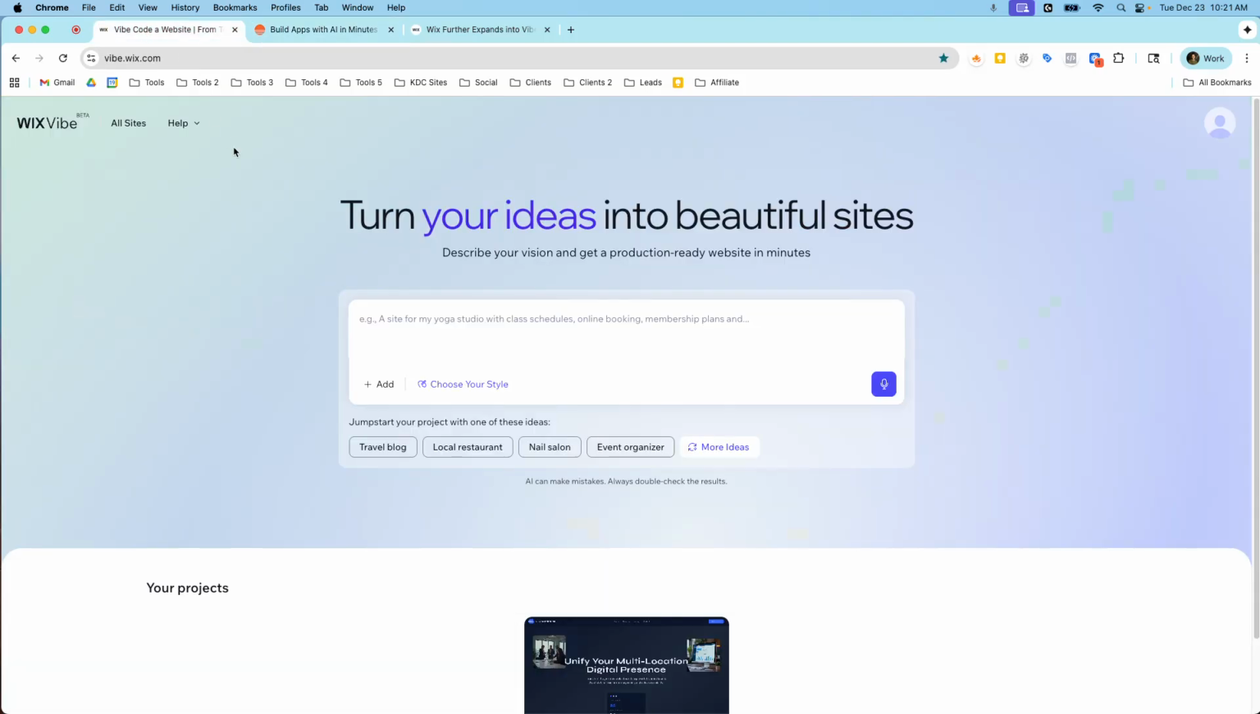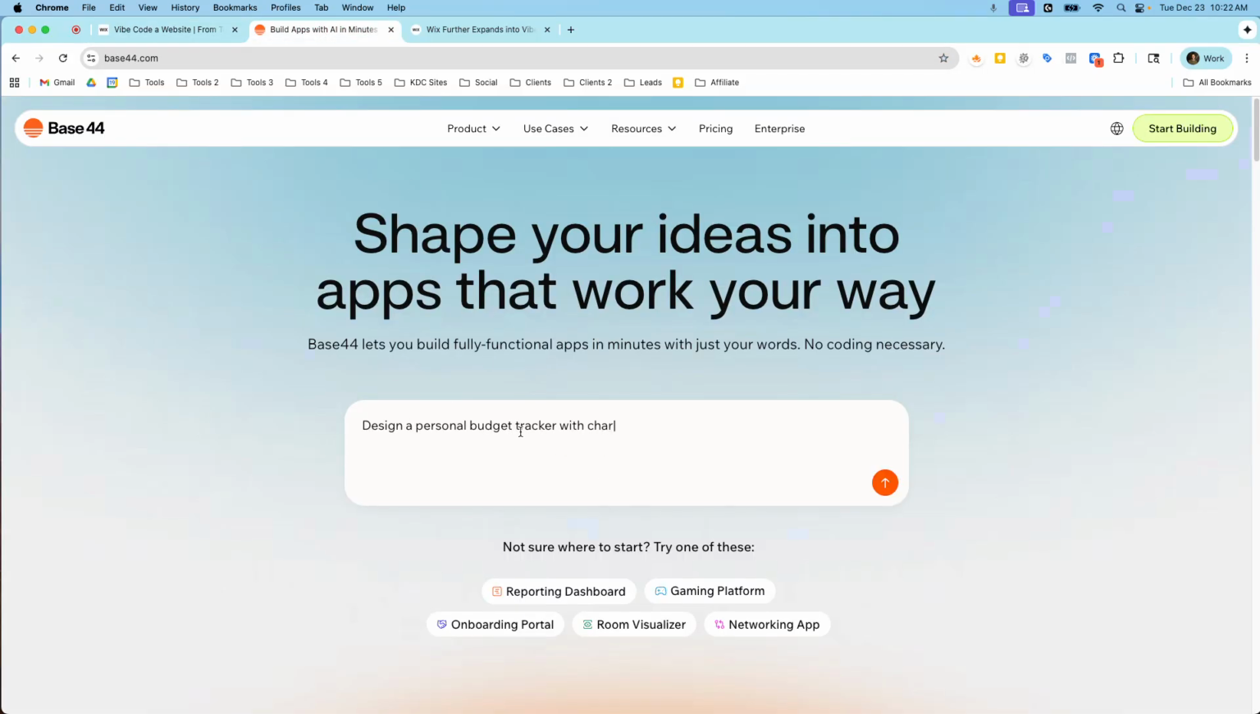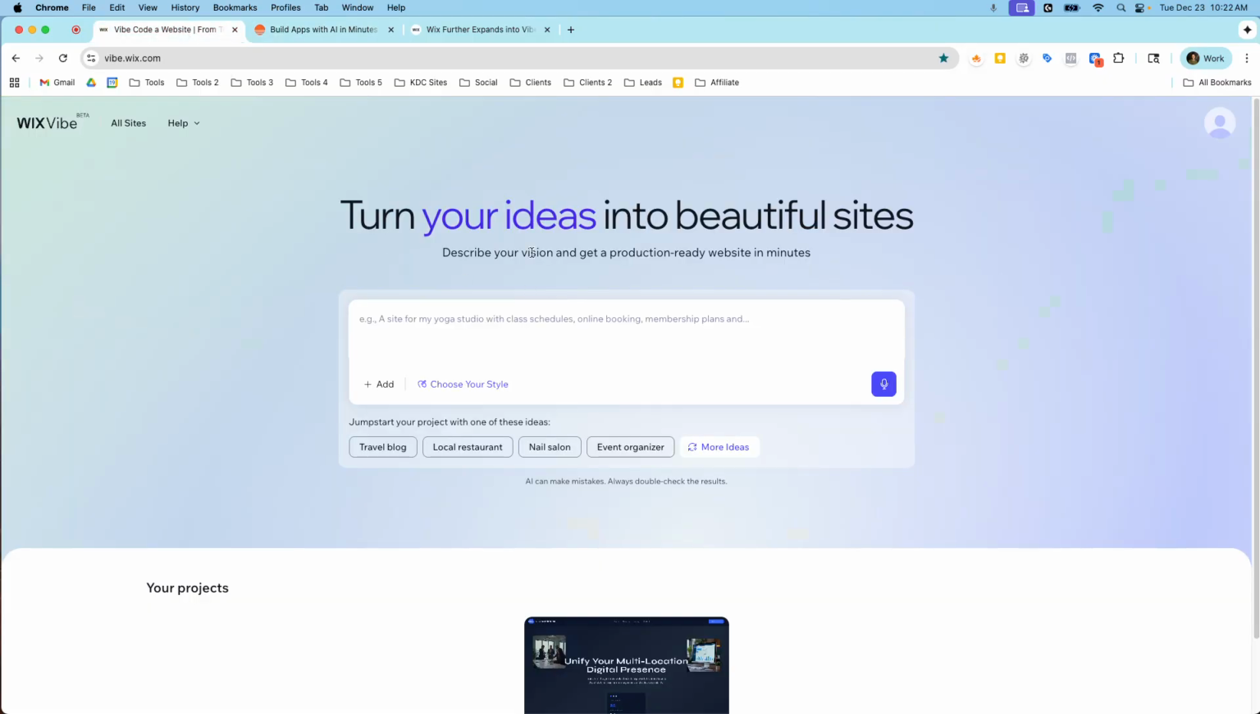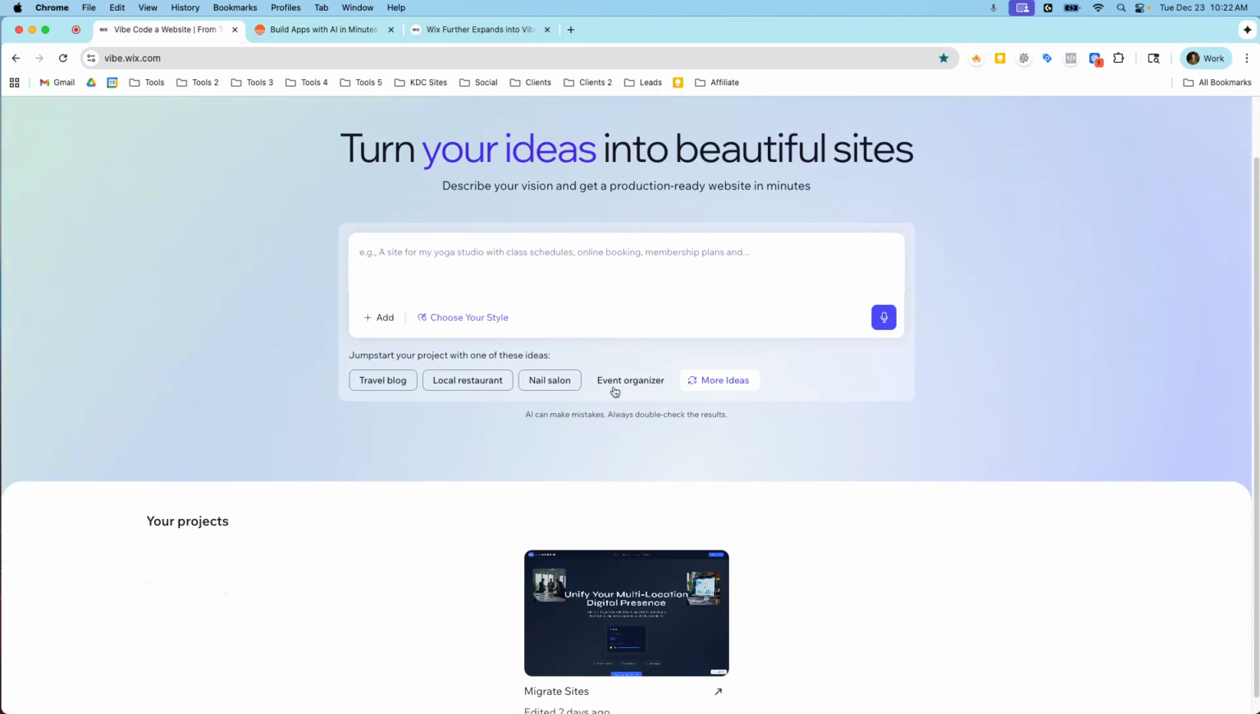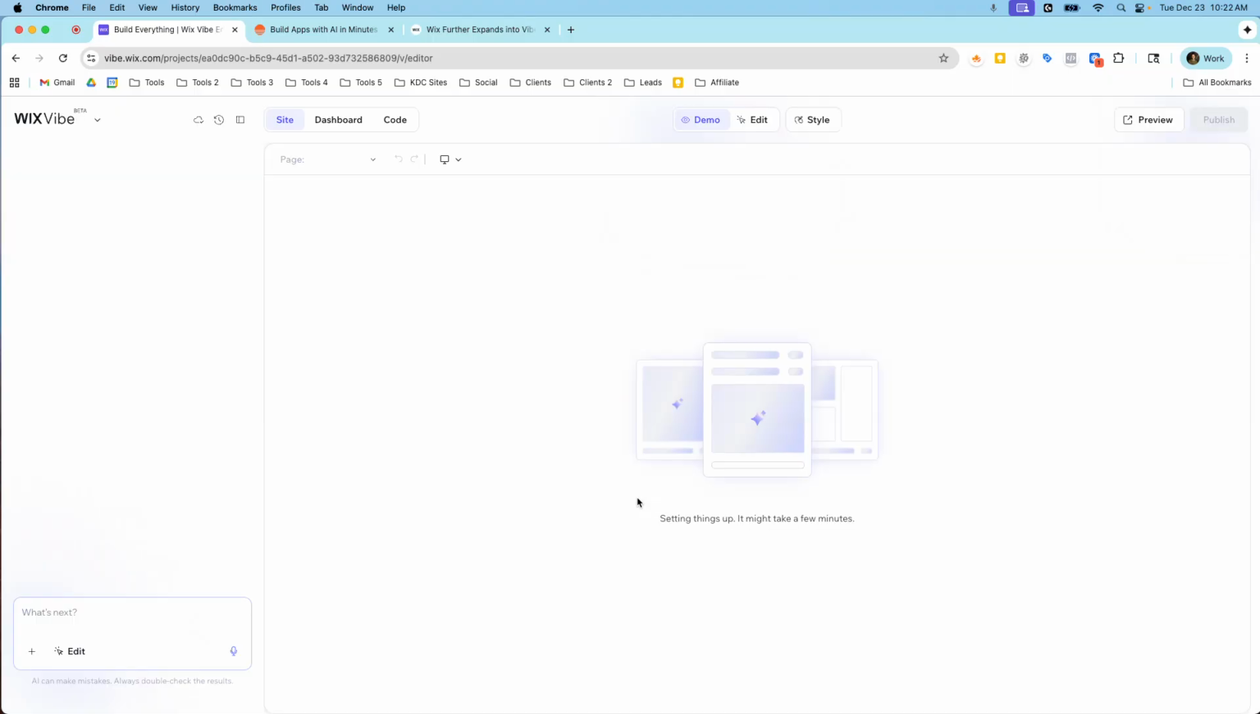But there also is this Wix Vibe, which is an AI website builder that's similar to Base 44. You'll notice they have a similar experience here when you start, just a search bar, and you can turn your ideas into beautiful sites. And so I tried this out and I built a site inside of Wix Vibe.